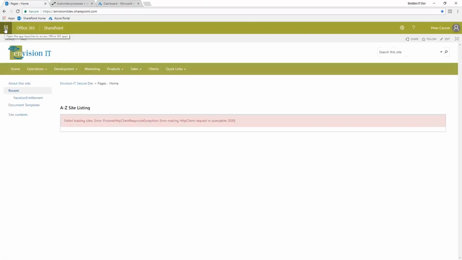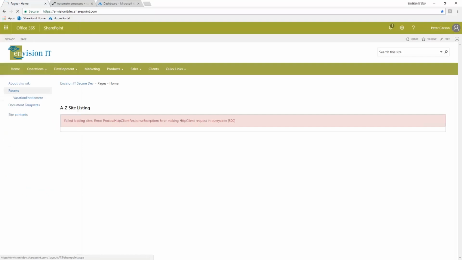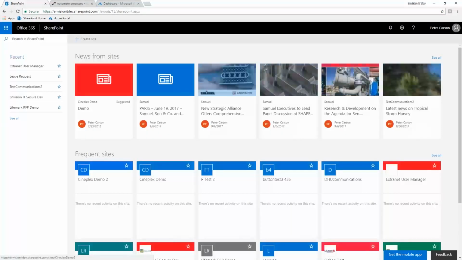So if I come to the waffle up in the corner here, or as it's also known, the app launcher, and go to the SharePoint app, this is really the place where, out of the box, I would provision new Office 365 groups in SharePoint. I can do it through Outlook, I can do it through Teams. Like we saw in that previous slide, there's a number of ways that we can do that.